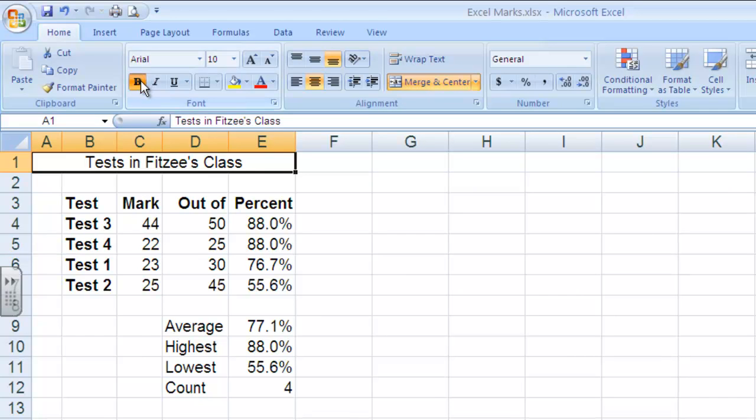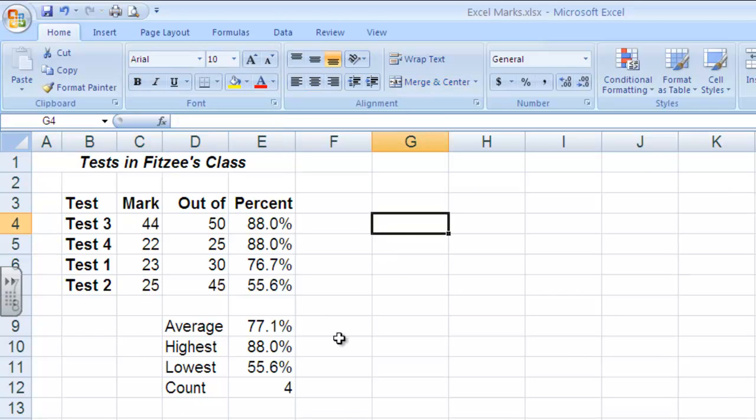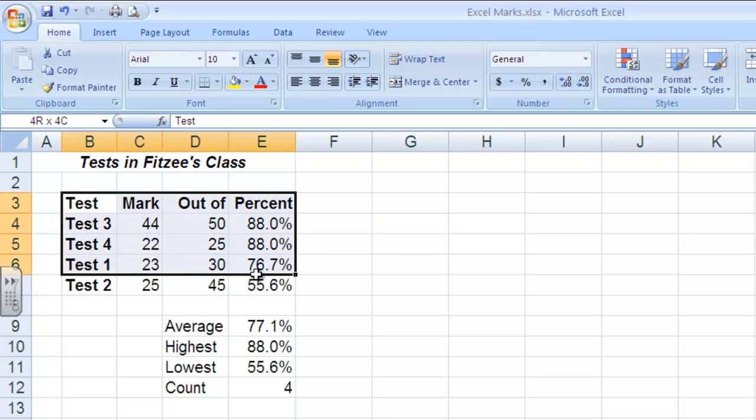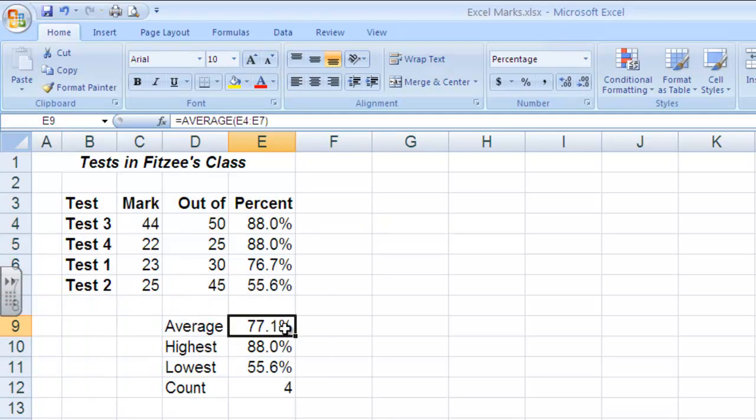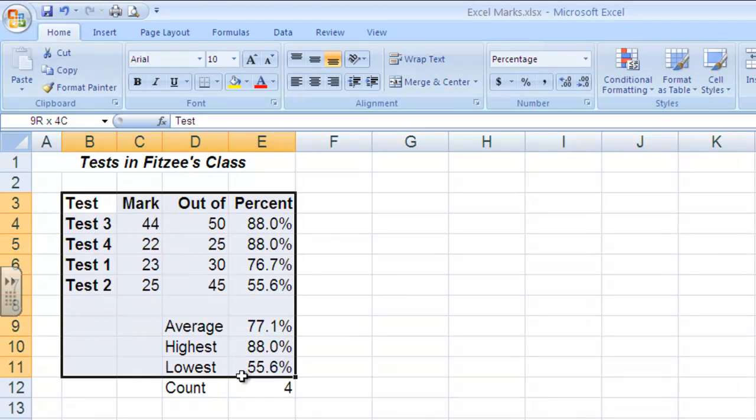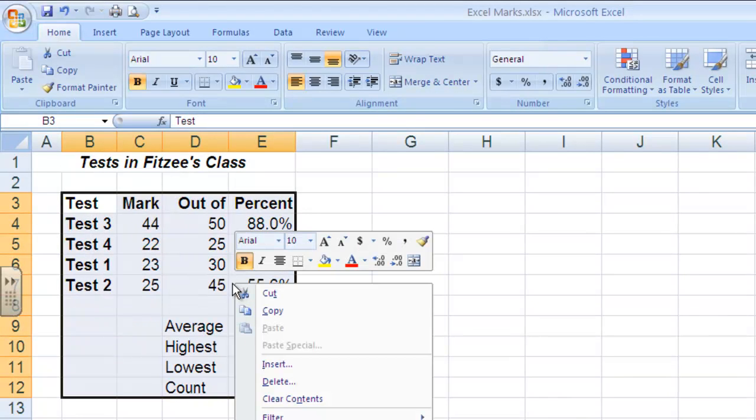Okay, let's bold and italicize the heading. Now let's talk about borders and shading. So I want this thing to be in a table. Let's put a border around the entire thing. So I'm going to highlight all of the cells that I want to put a border around, and I'm going to right click and hit format cells.